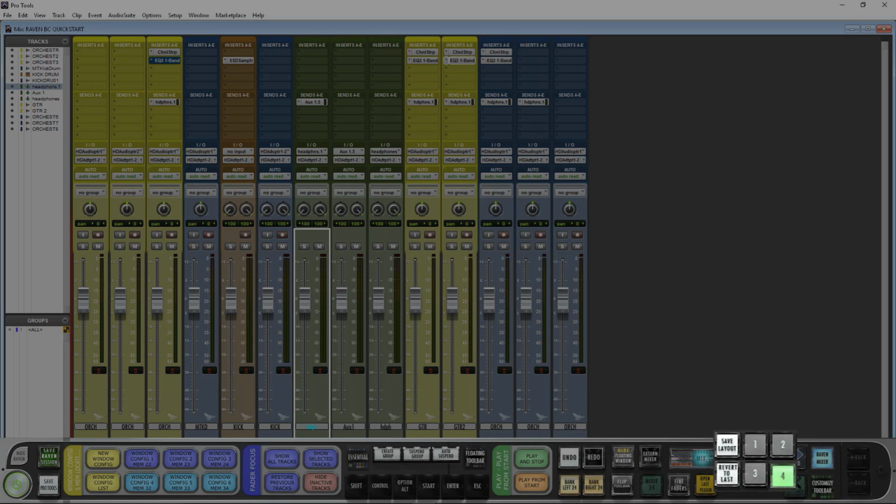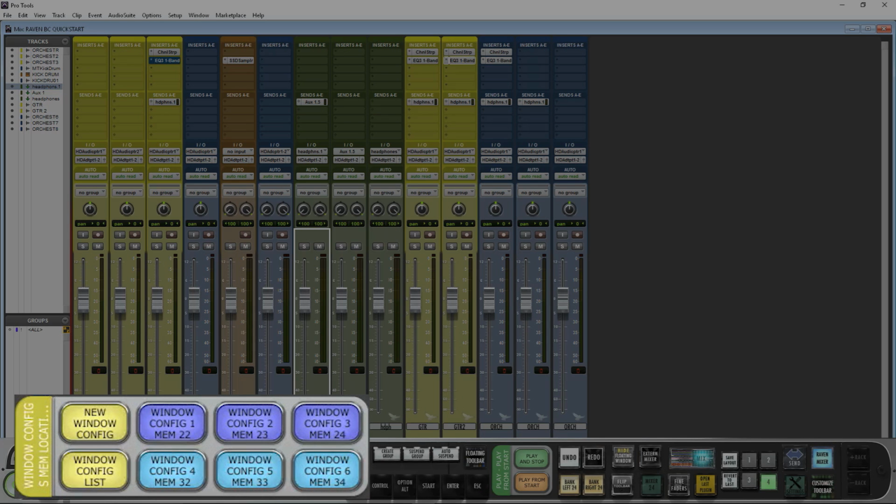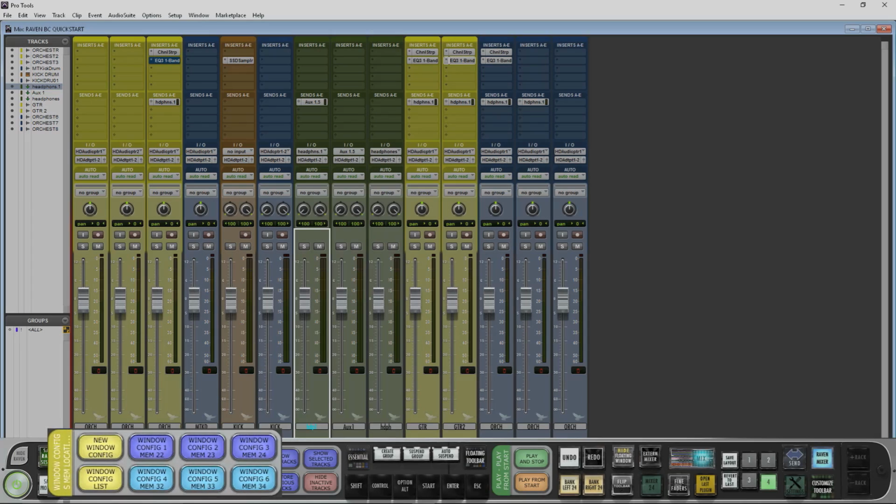On Layout 4, we have included some very powerful custom window configuration batch commands that allow you to not only access various custom fader groups, but also recall specific track show-hide memory locations to associate fader groups and their associated plugins with single-touch buttons. Window configuration 1 is associated with memory location 22. Our window configurations are associated with specific memory locations which are detailed in the user manual. For example, Window configuration 2 is associated with memory location 23. Window configuration 3 is associated with memory location 24.